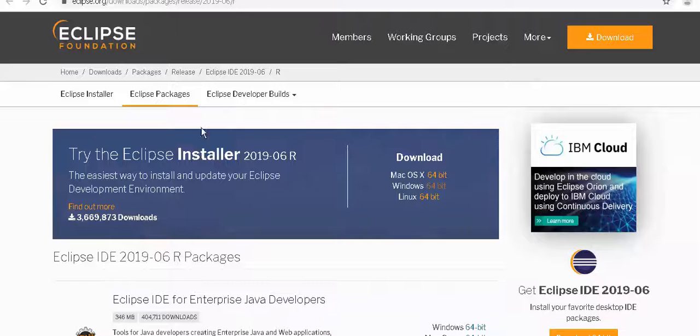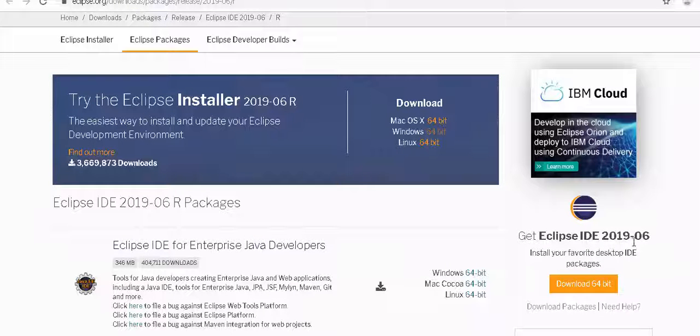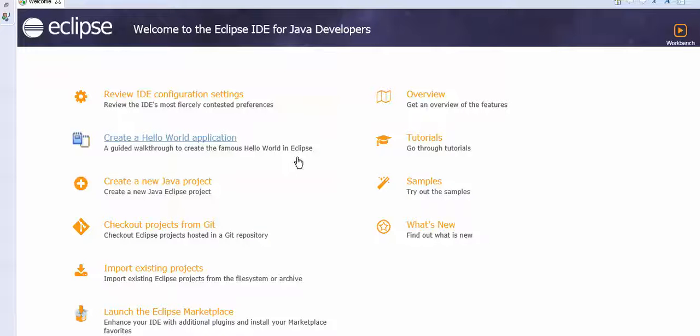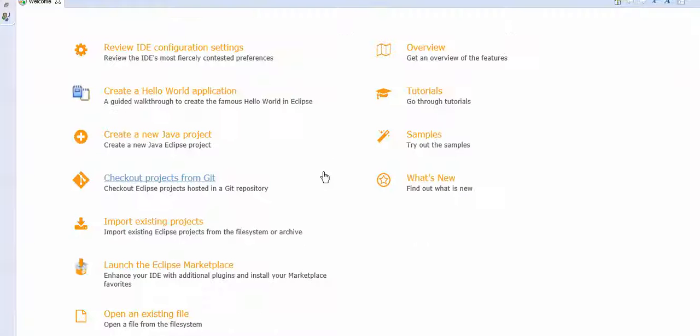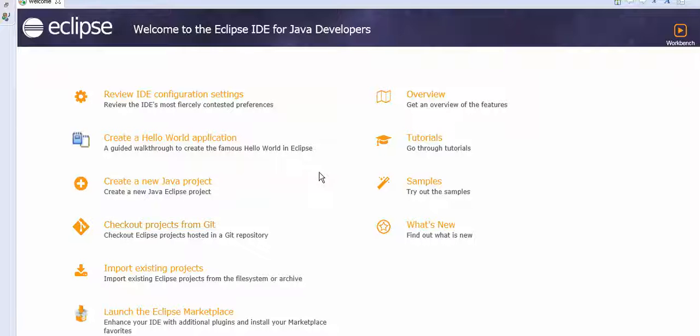And if I revise a bit, there is one place where you could see how you can download Eclipse, the 2019-06 version. If you haven't watched our last video where we discussed step 1, you should watch it. Once you have installed it, it would look like this, and this screen would appear. There are tutorials, samples, and a lot of information you can go through to learn what all things you can do in Eclipse.